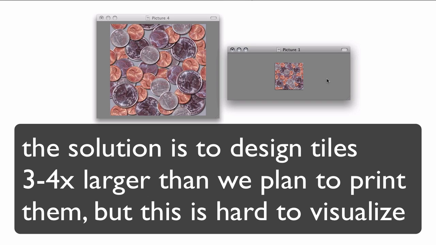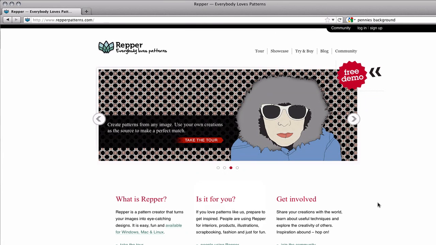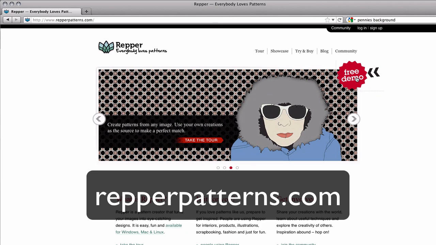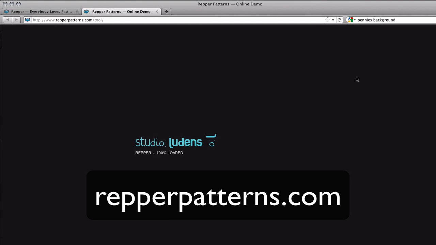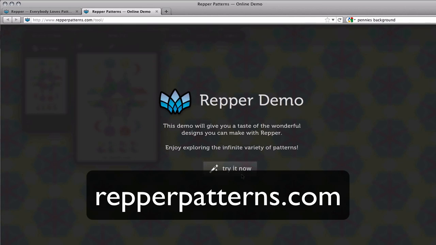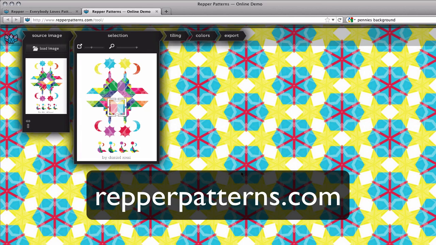This is a little tricky to get your head around, but I found a tool that will let us design patterns and look at the print size at the same time. This is repperpatterns.com, their free demo tool. Really a lot of fun to play with. And it lets you view the patterns in print size or in screen size.